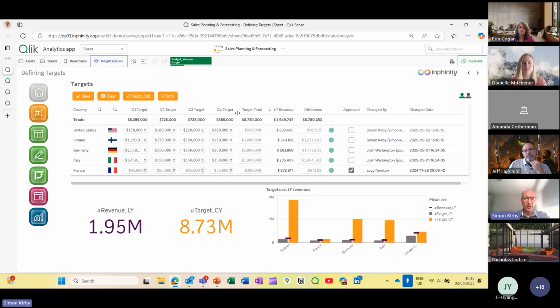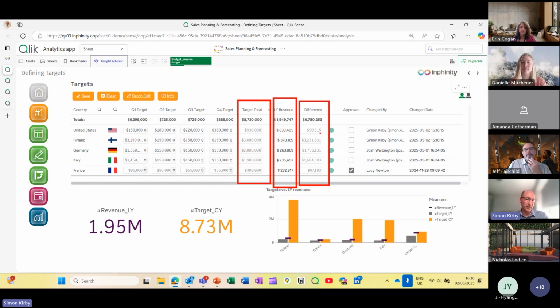You need to apply things like calculation columns, which you can do here. So this is a column that's calculating the sum of the rows. Then next to it, we've actually got last year's revenue, and that column is coming in from the data model itself, right? That's not editable. I can't change that. And then the difference is also an Infinity calculated column, which is saying, let's look at the target total less last year's revenue. What's the difference?